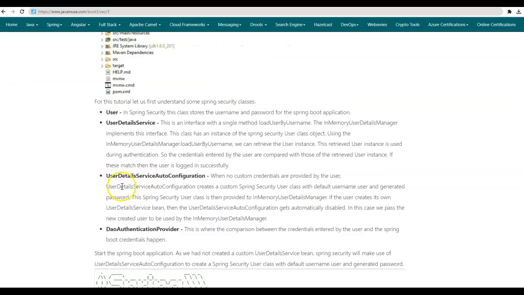The next Spring Security class that we'll be having a look at is the UserDetailsServiceAutoConfiguration. What this class does is that when we add the Spring Security dependency to the Spring Boot project and we provide no configuration for custom credentials, then this UserDetailsServiceAutoConfiguration creates a user object for us, the Spring Security User object with the default username and password, and then it provides the InMemoryUserDetailsManager class with this user object.